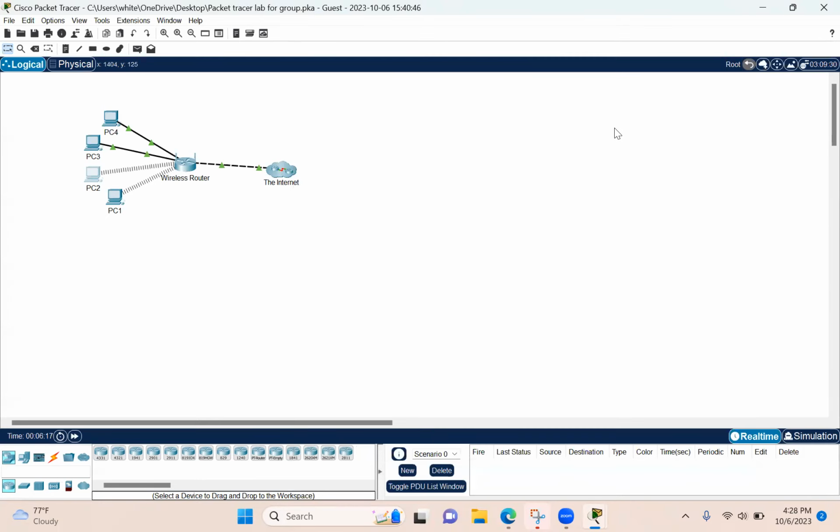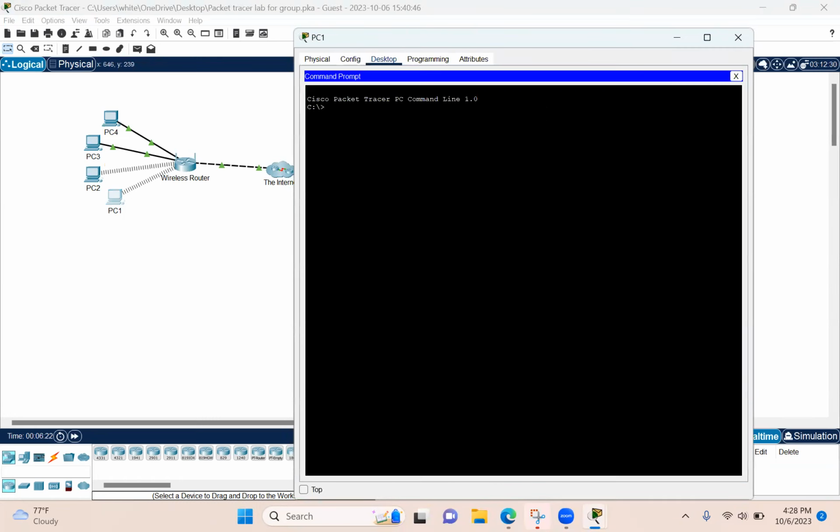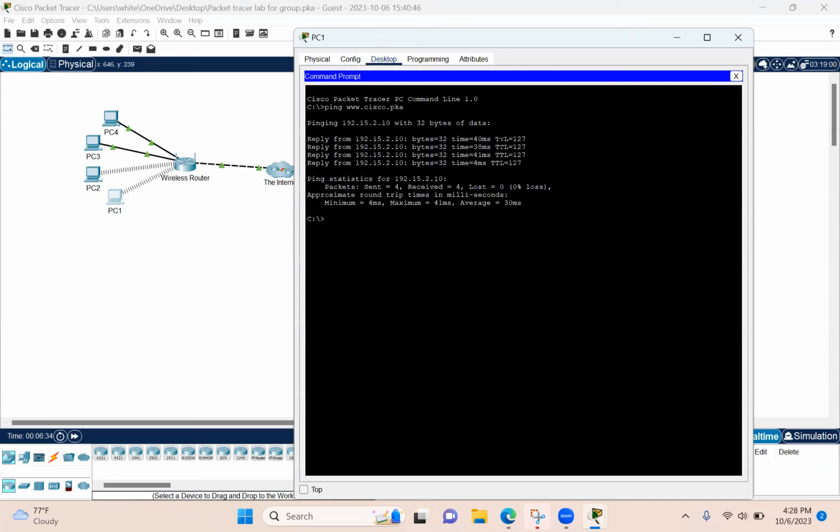And now I'm going to try the same thing with a good PC just so I can see what a good ping would look like. And I'm going to do the same thing. I'm going to ping www.cisco.pka. And that's what a ping should look like. I'm going to get a ping. I'm going to get a reply. I'm going to get all this information. It's going to show me that there is a connection being established.